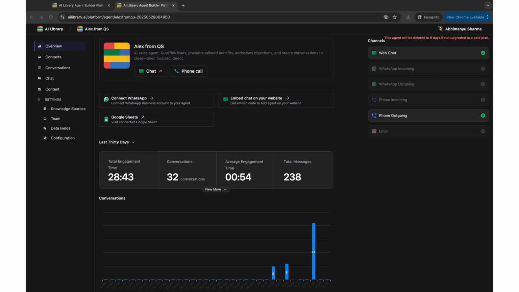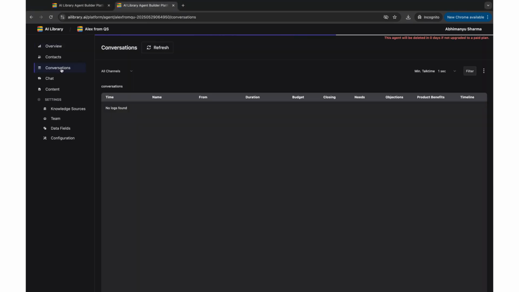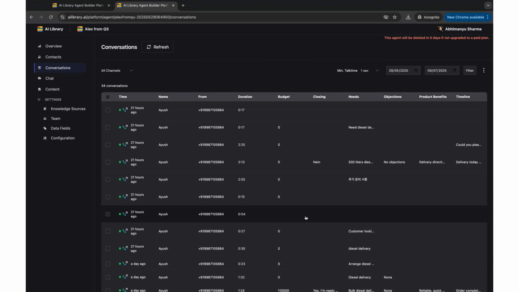In this video, we're going to talk about how to access your agent customer conversations on the conversation page. Once you're logged into your AI Library platform and you've clicked on your agent, on the left navigation bar, you will click on Conversations. The conversation page will open up with the tabular format of details the agent has captured from the leads.